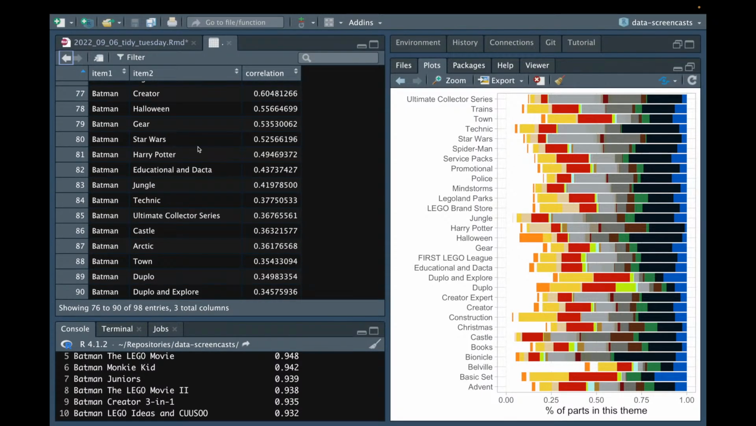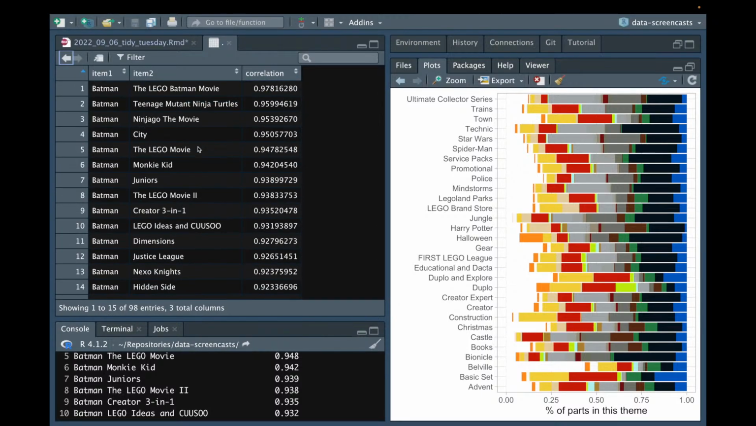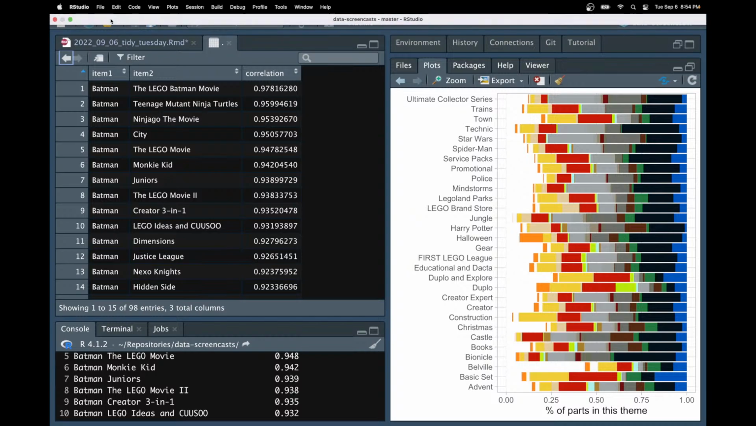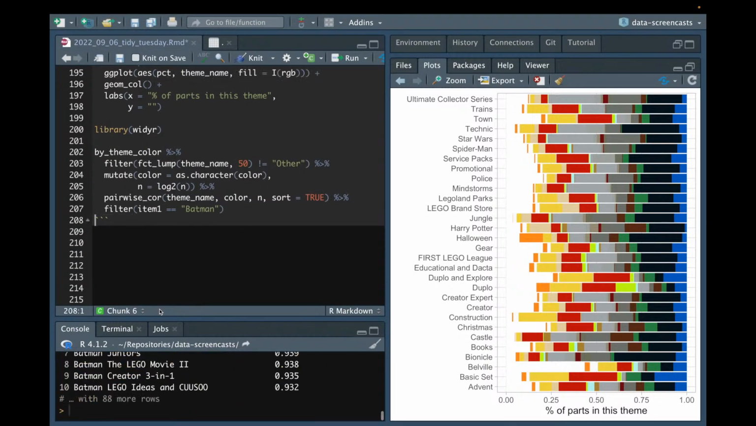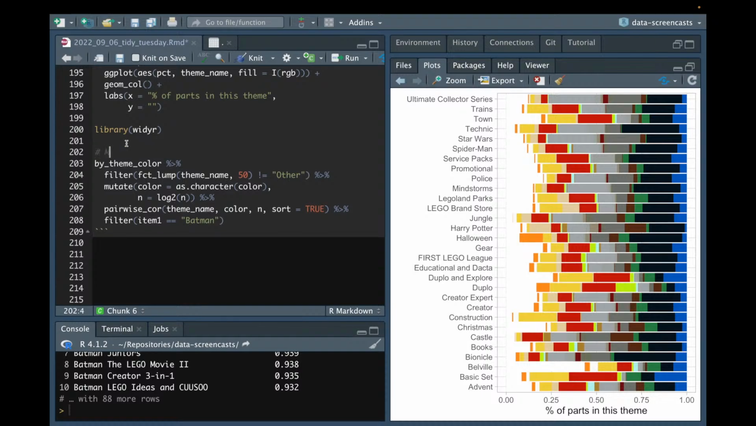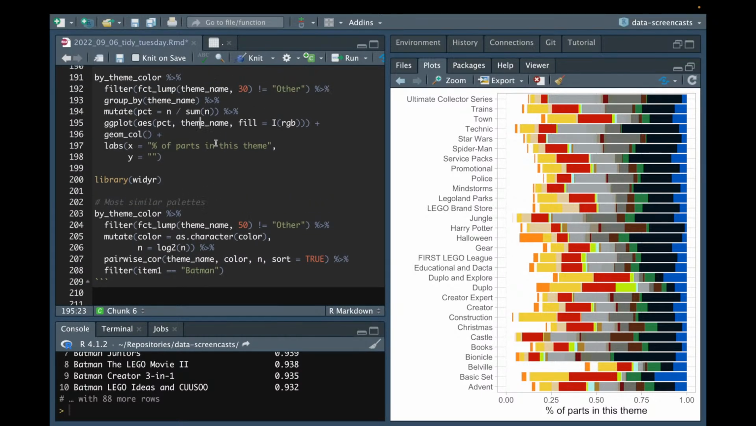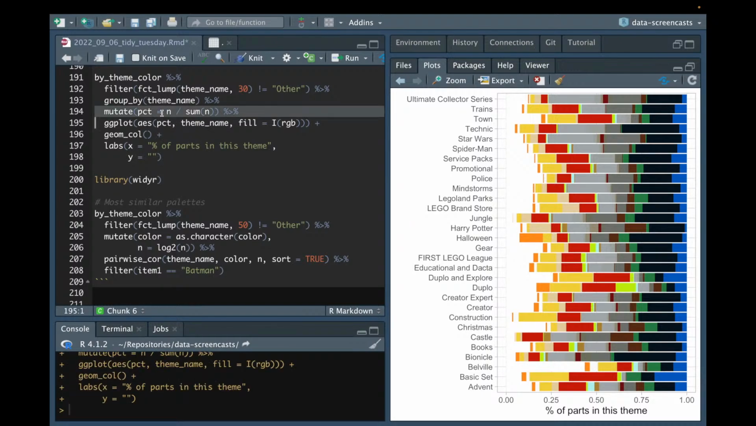Star Wars is not that similar to Batman. There's a bunch that are quite similar. Batman is similar to Justice League. It's a neat little mechanism of clustering. We're clustering color themes based on their color palette. Most similar, yeah. Nifty.